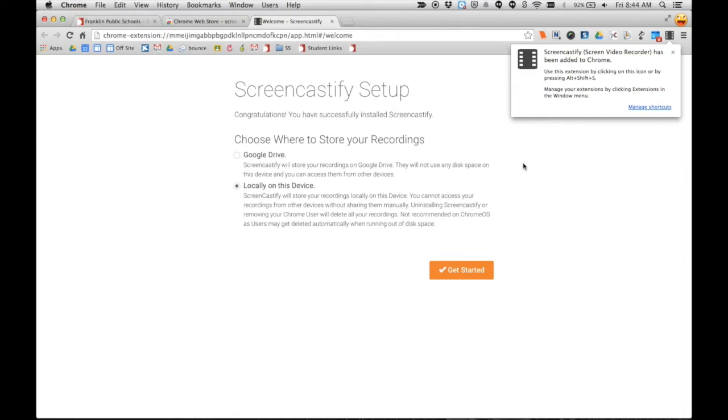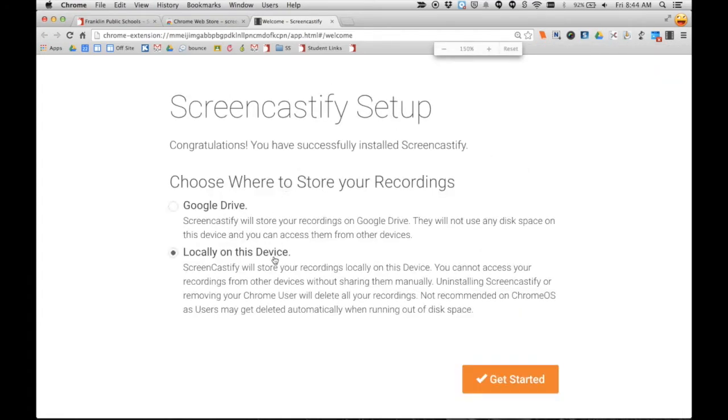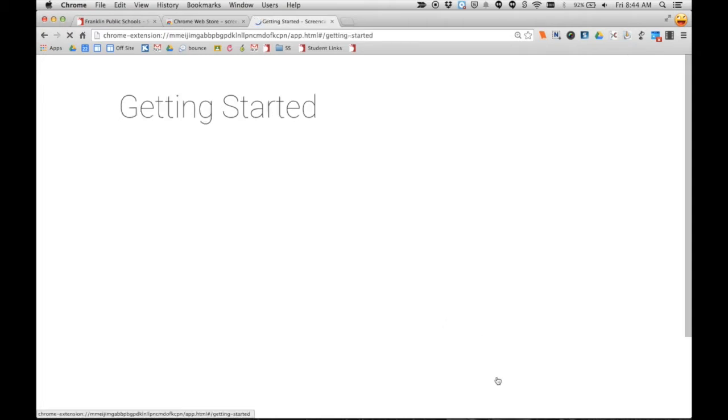When you do install this the first time, it'll ask where do you want to save your recordings. If you save them locally on your device, that's fine. One of the parts of when Screencastify is done is you can choose to send the video to YouTube if you have a YouTube channel, or to Google Drive. Or if you want to save that step and you just plan to save all your videos into Google Drive, you can choose Google Drive right here. It does say that if you're on a Chromebook, it is good to choose Google Drive. And we'll hit get started.